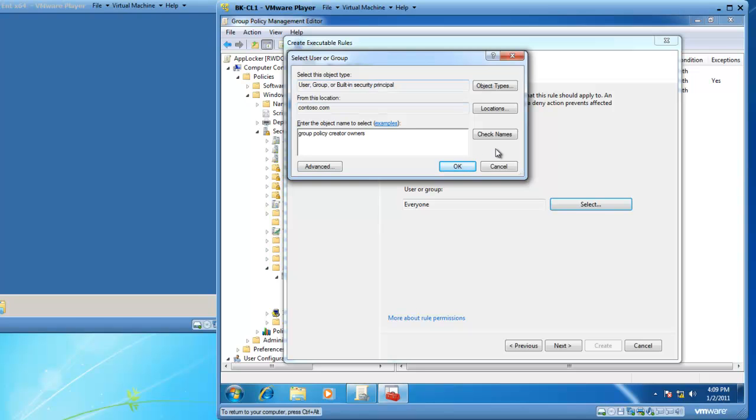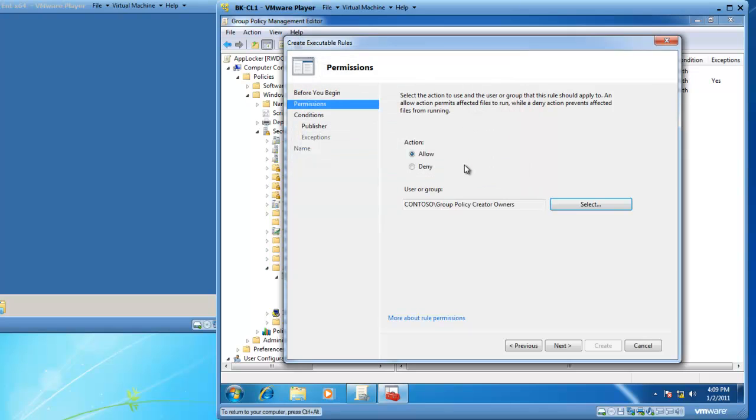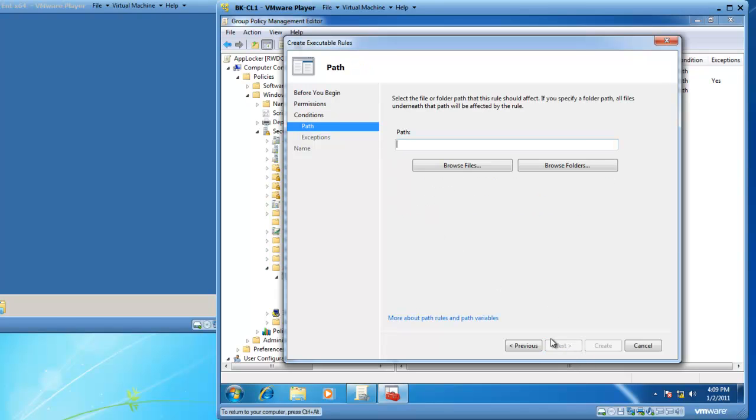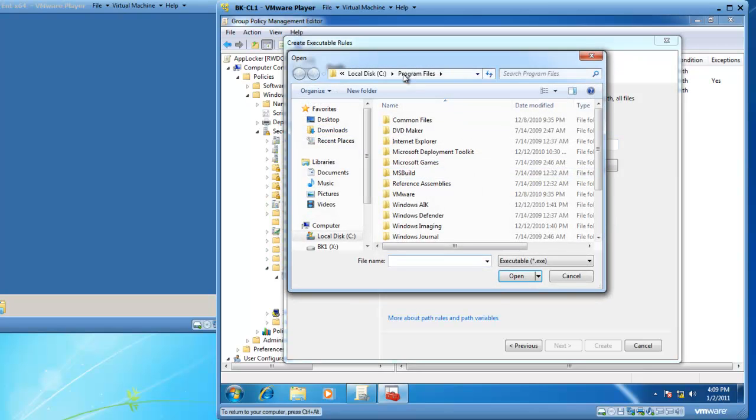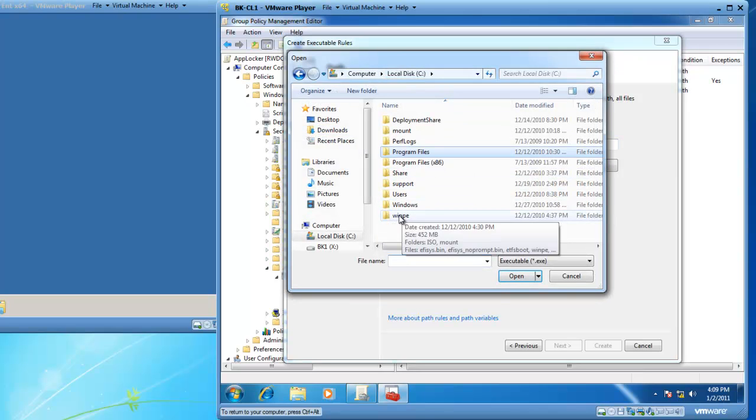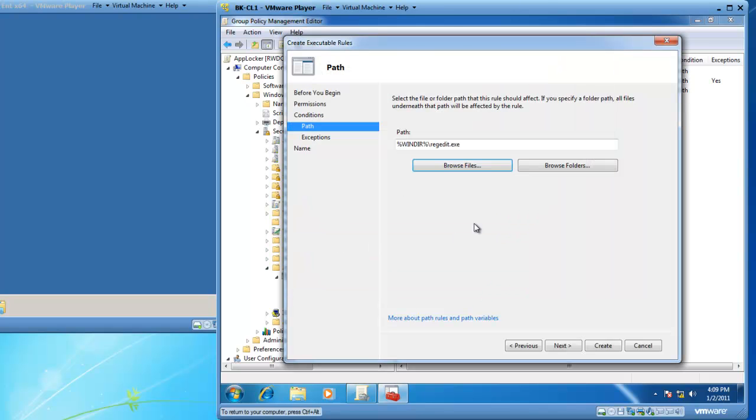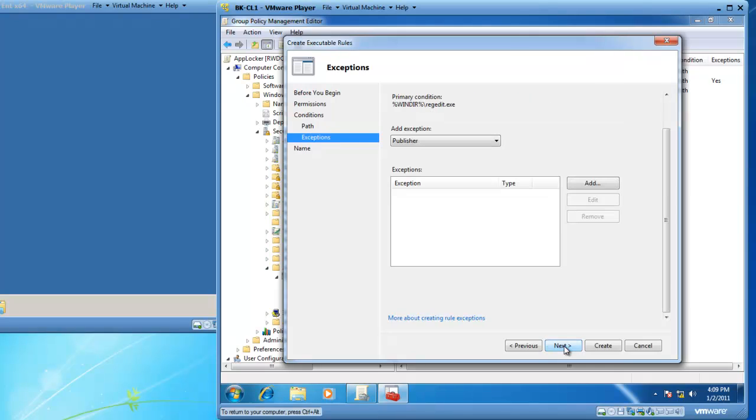creator owners, and then we'll click OK. And now we're allowing the group policy creator owners, and we'll click next, and we're going to allow them to run a path location, which is C:\Windows\regedit, and we'll click next, and now we have to either type the path in or browse for files. I like browsing because then I don't spell things wrong. So I'll double click on Windows again, double click on regedit, click on next.